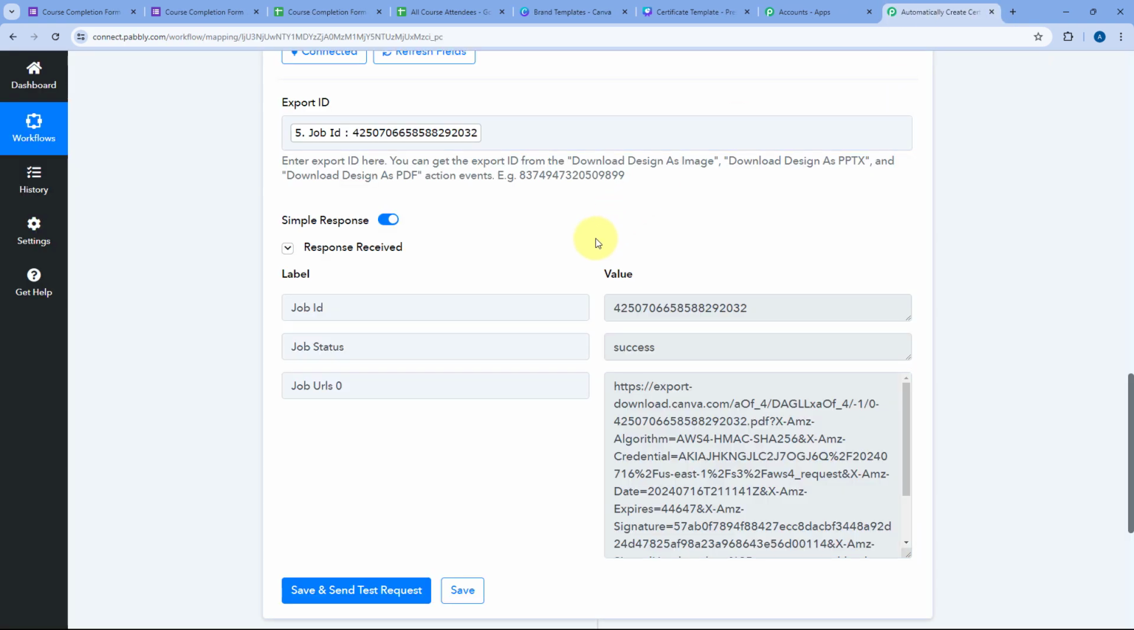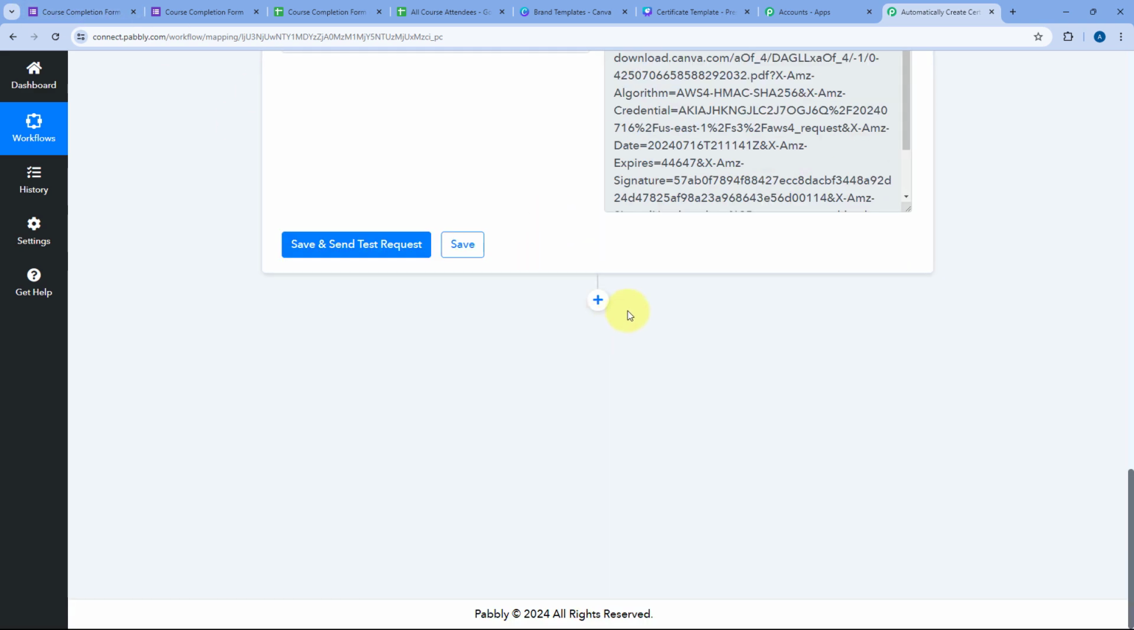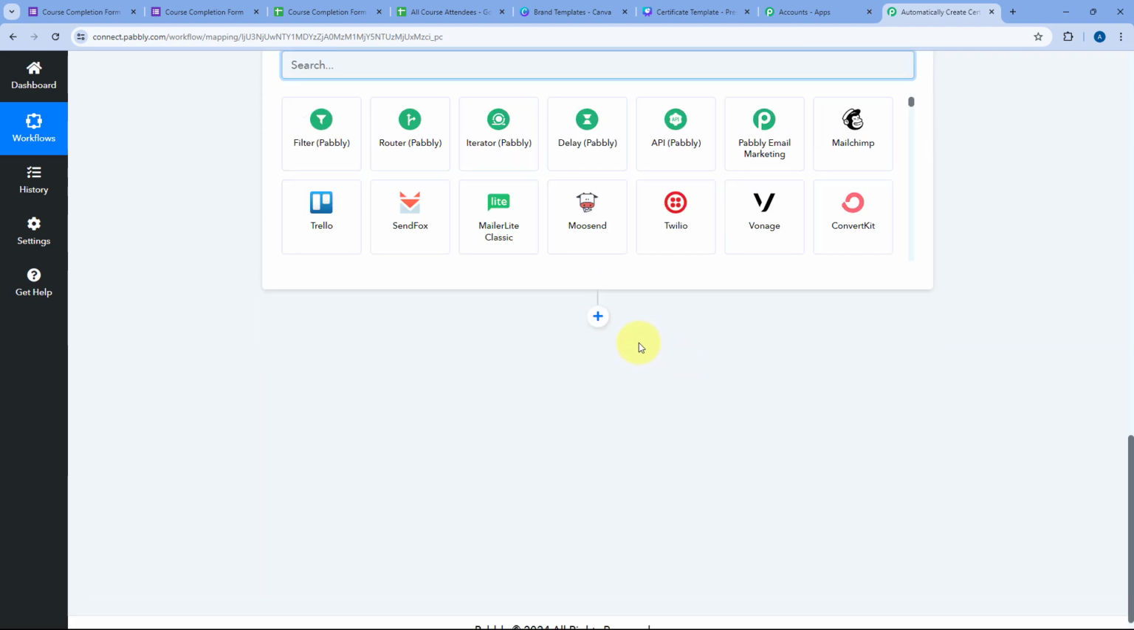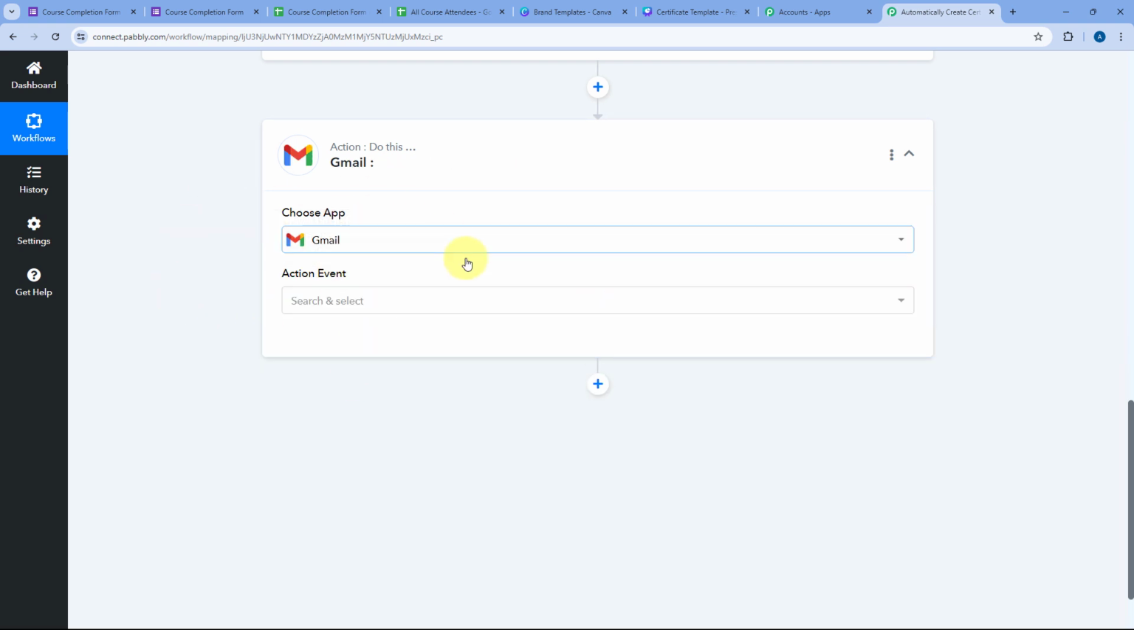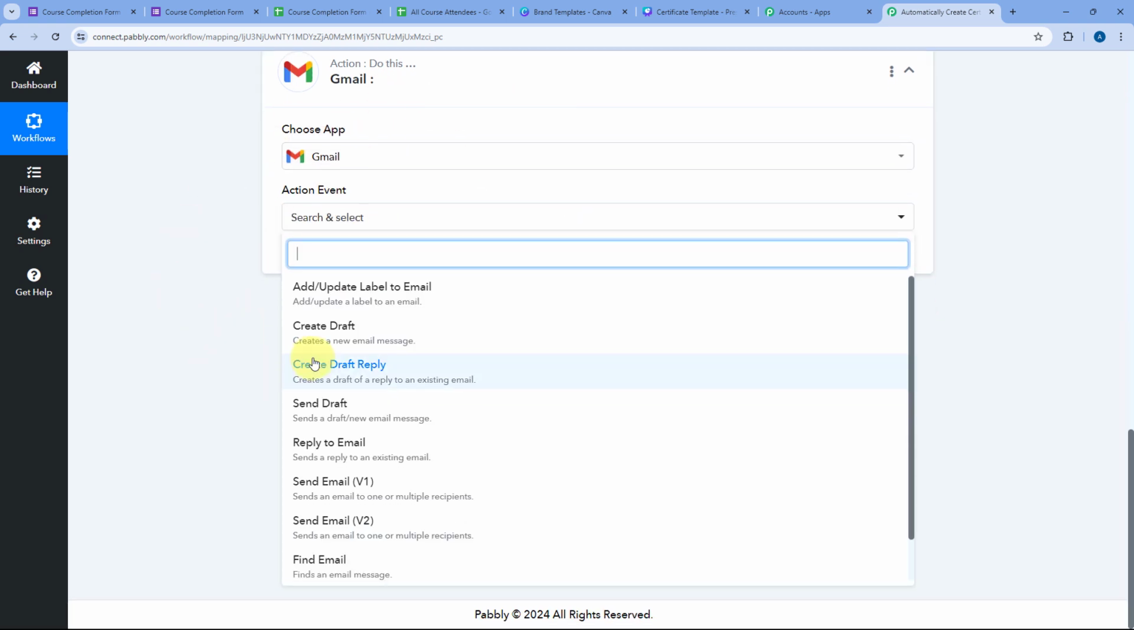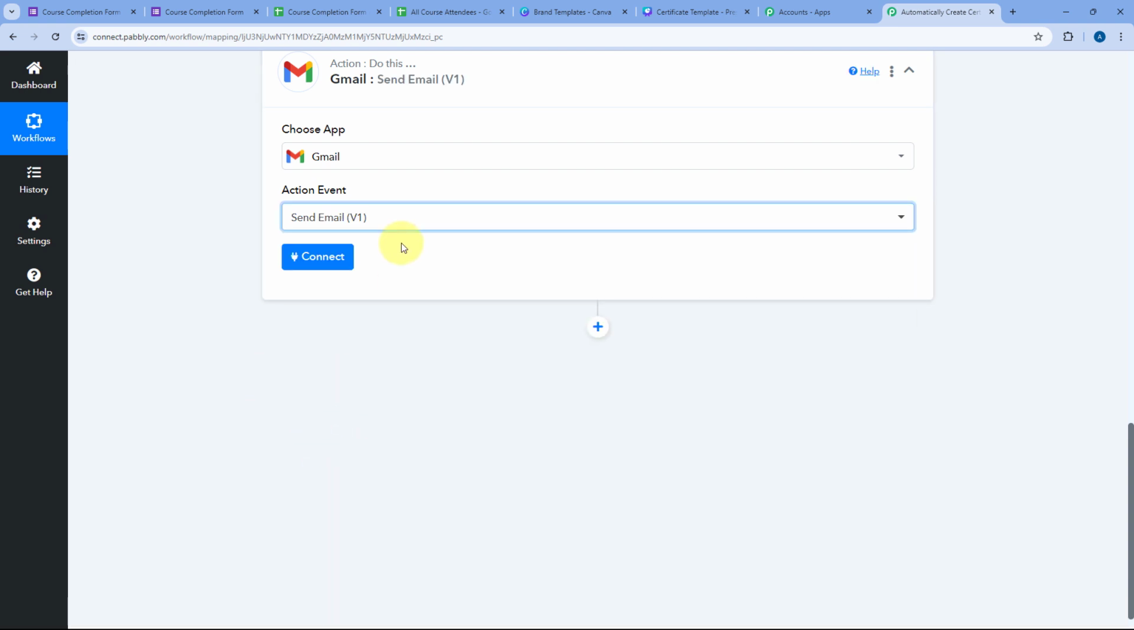Now after this, let's move to the final step and send this certificate PDF to the person who made the form submission on email. And to send the email, I will be using Gmail. Click on this Add Action Step button for the one last time, and then here in Choose App, search for Gmail over here. After selecting Gmail, in Action Event from the drop-down, select the action event as Send Email and click on Connect.